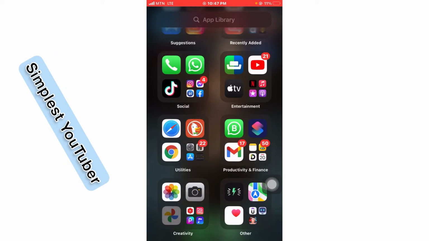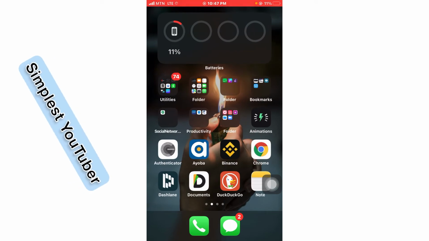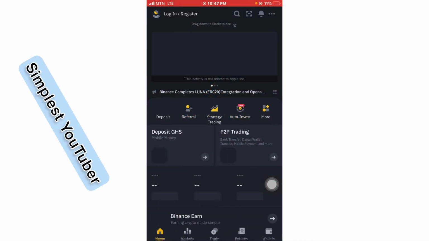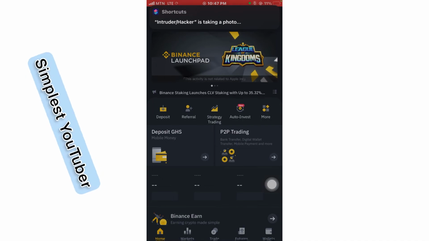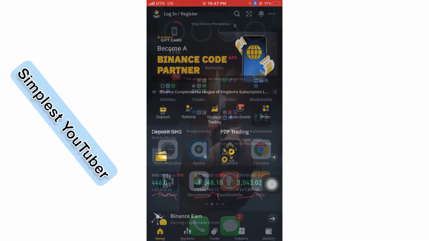Let's go back. Let's open Binance. Okay, so I'm going to show you. Let's click on it and see what happens. I click on it, the shortcut runs, and the photo is taken, and the user won't get to see whatever is happening.